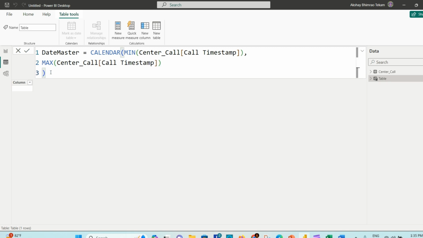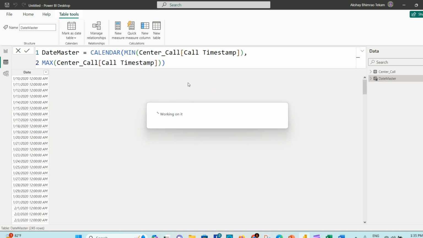I think this is fine. So just commit this one, and you will create a table called date master, in which you will have a date column. From this date column, you can extract the dates like year, month, day, week number, day number, and all those stuff.